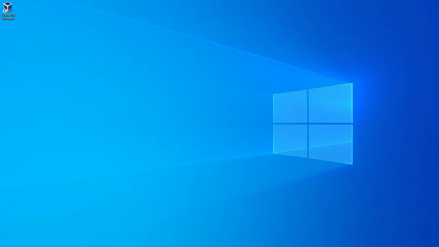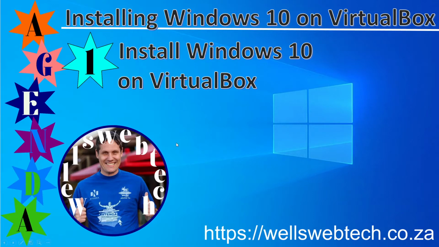Good morning to you. This morning I'm going to show you how to install Windows 10 on a virtual machine. The title of this is installing Windows 10 on VirtualBox. That's the virtualization software I'm using. So I'm going to show you how to install Windows 10 on VirtualBox.